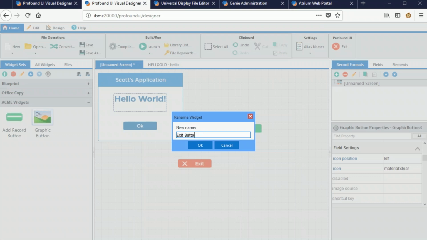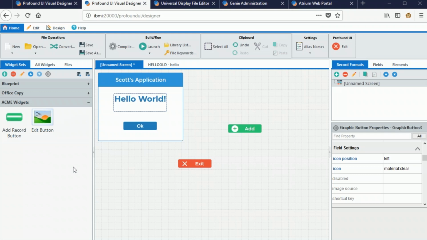I'll just call this one exit button. I'm not going to take the time to set the icon and everything. I think you got the idea.